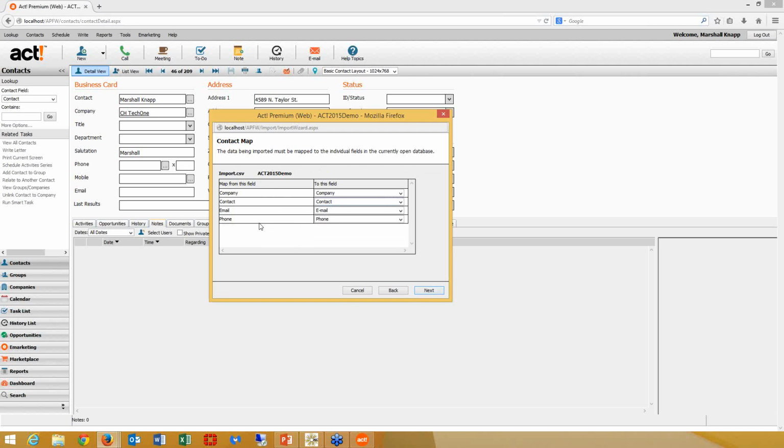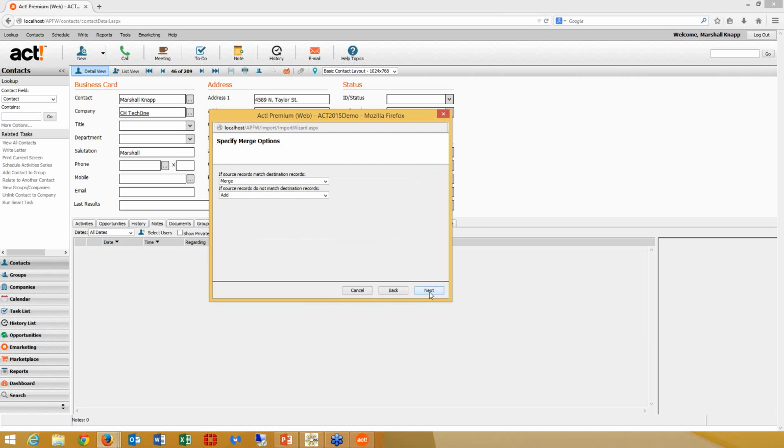And here's our fields from the spreadsheet. Here's our fields that are in the ACT database. If we need to change any of the mappings, we can do that. If any of you are familiar with the traditional import wizard that's built into the full product, this looks virtually identical. Choose what we want to have happen if source records match destination records or if they do not match destination records. We go next, import, and it successfully merged the two records that were in that import. Now you'd probably be importing more than two, but just for our purposes today, that's what we put in there.